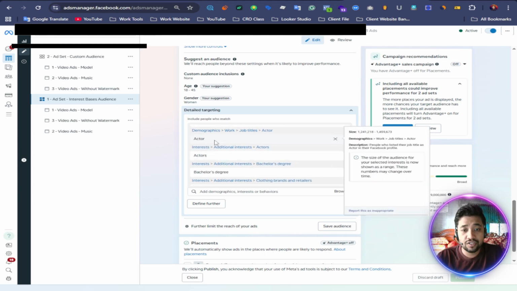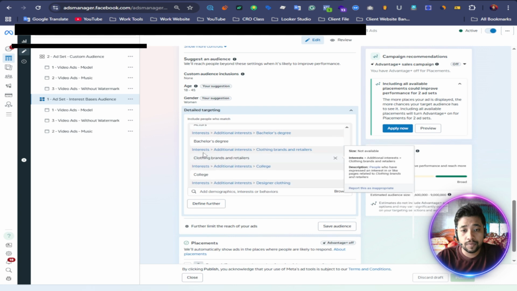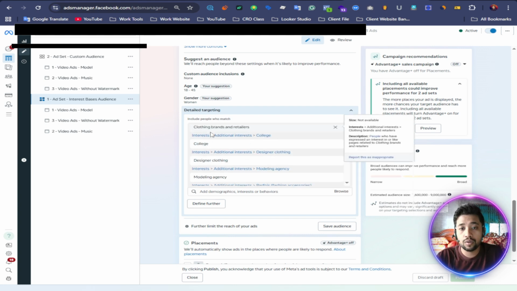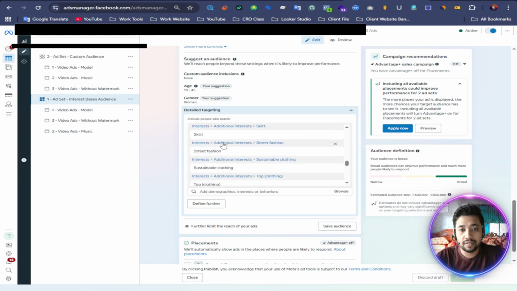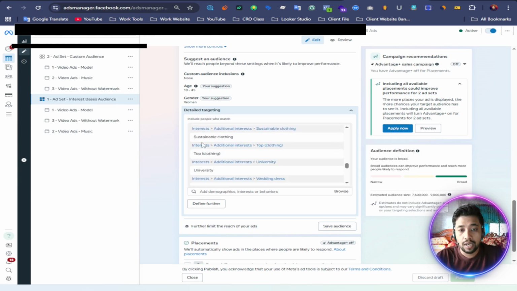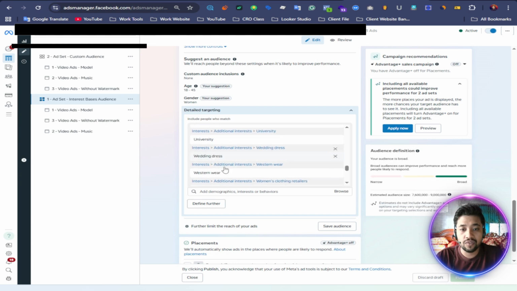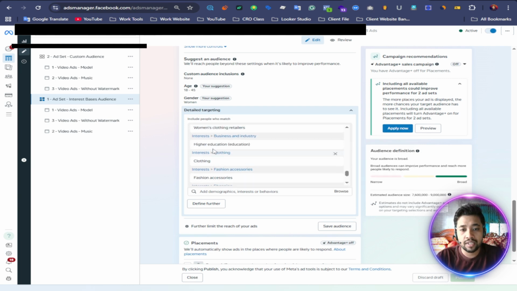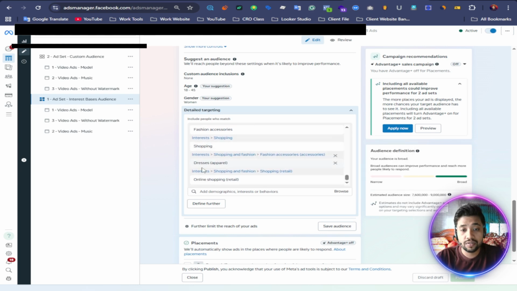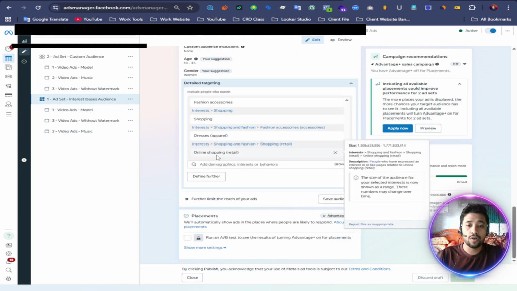And now I can try actor, clothing brand retail, clothing brand retail interest based people, college, modeling agency, party dress, street fashion, sustainable clothing, tops, university, western wear. Western wear is a very good quality interest targeting. Now I can try women's clothing retail, higher education, clothing, fashion accessories, shopping, dresses, and last of all online shopper.